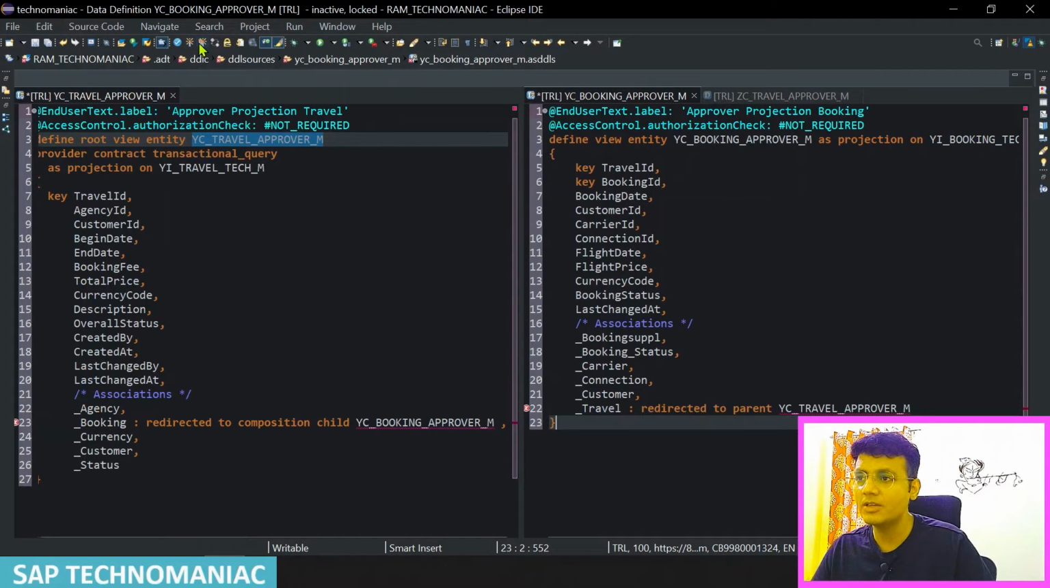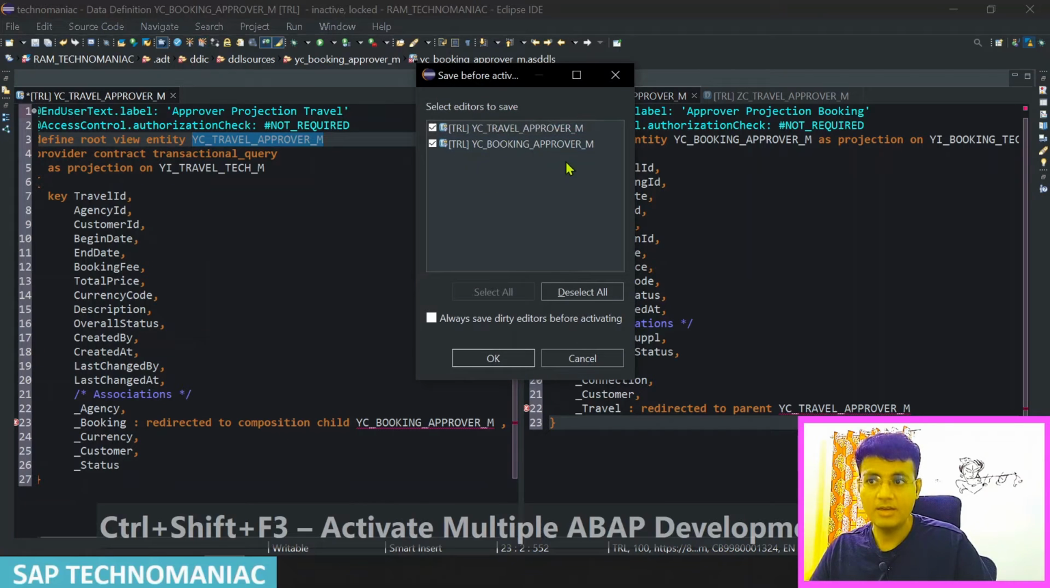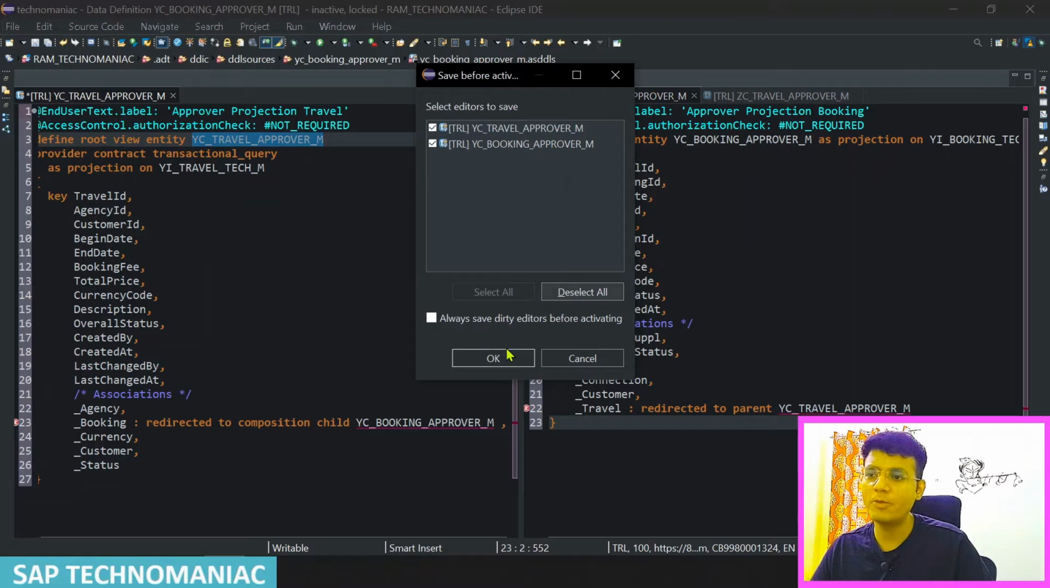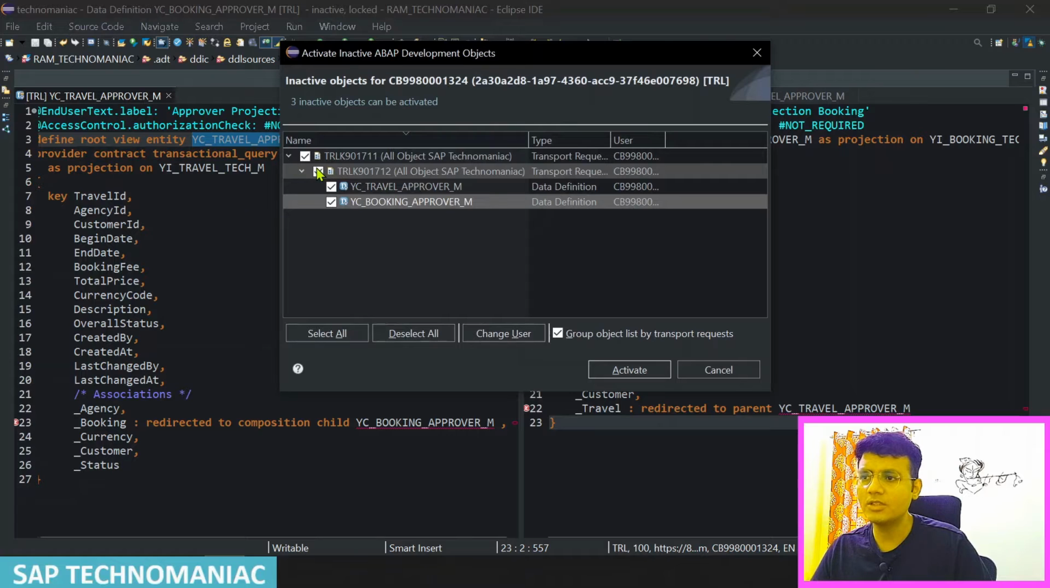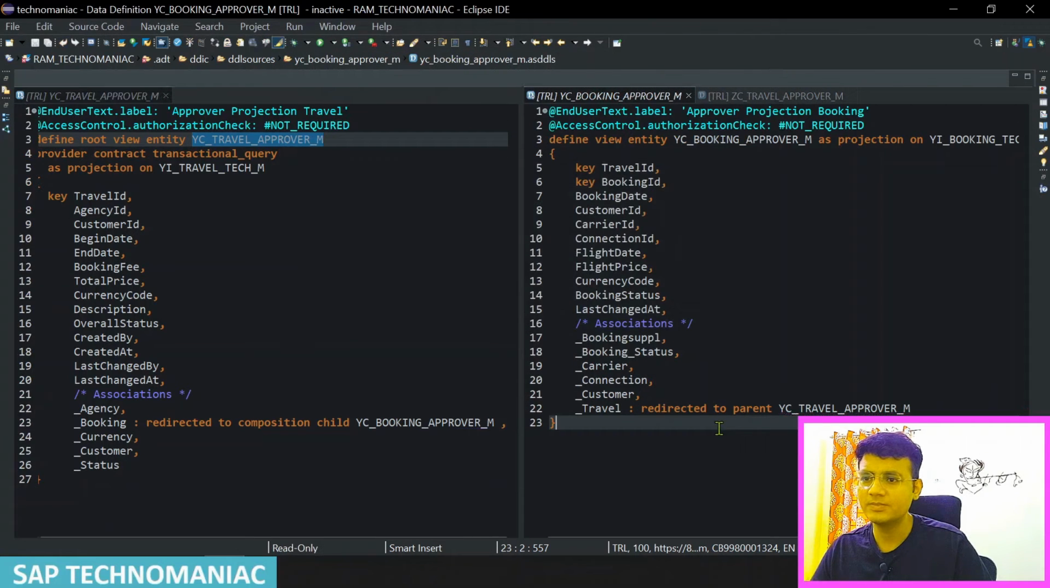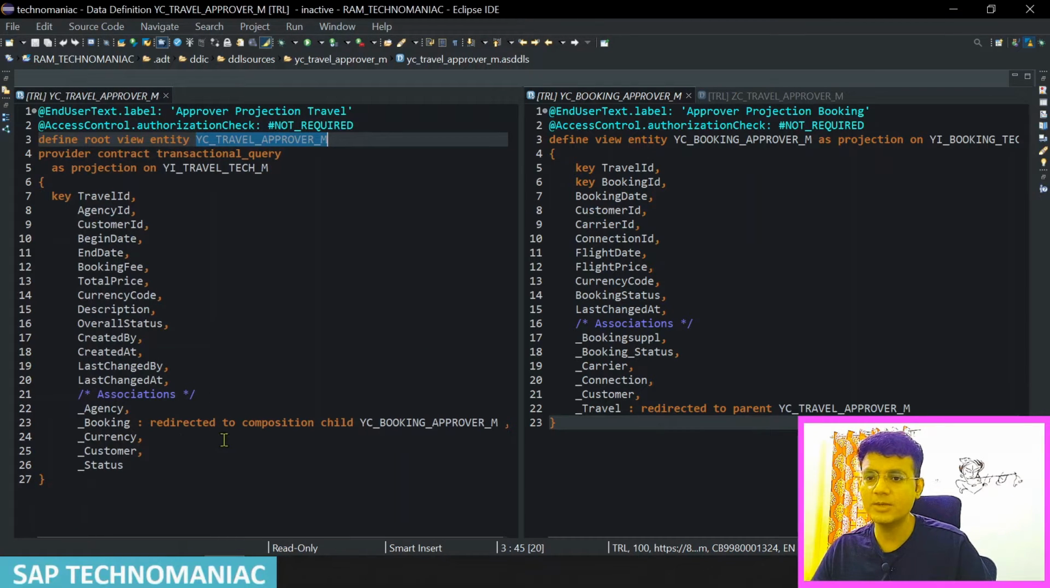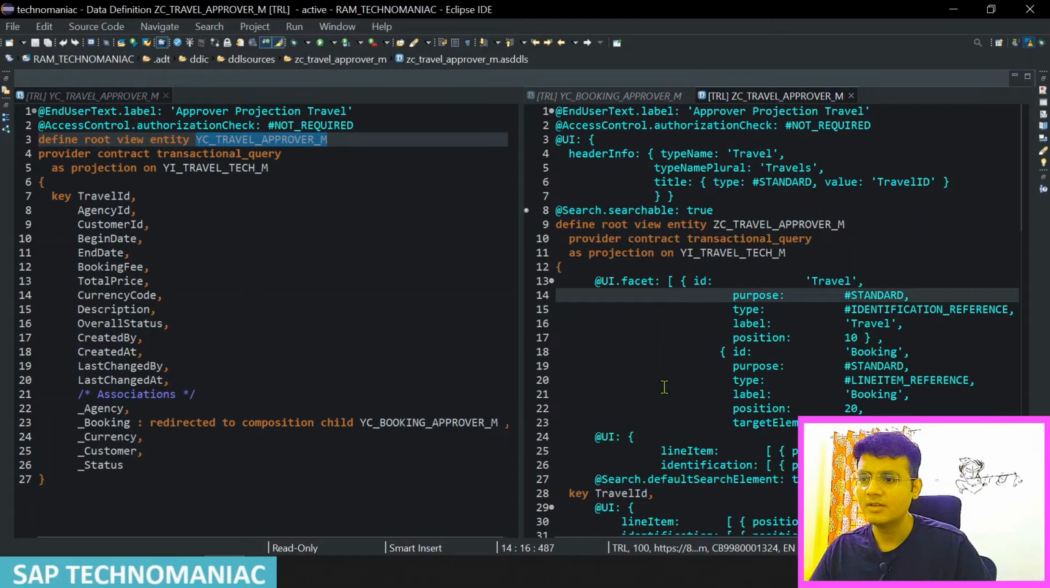Let's activate both the travel and booking consumption views for the approver quickly. Let me click on OK button. Select both the things together and activate together. This time we have a 2-level hierarchy. I think it will be activated successfully. We'll get a success message. It's still activating 2 objects. Meanwhile, let me come here. Wait, it's still activating. Oh, objects got activated. So now we have established the relationship between both.